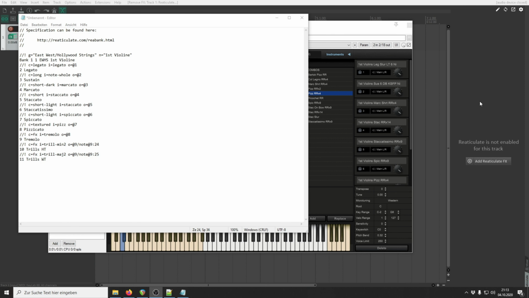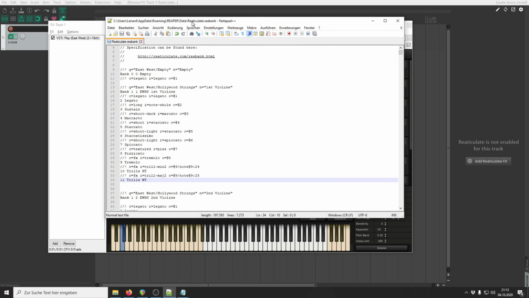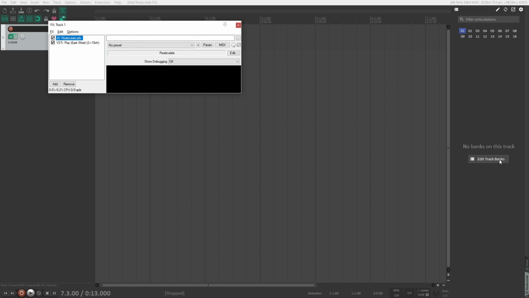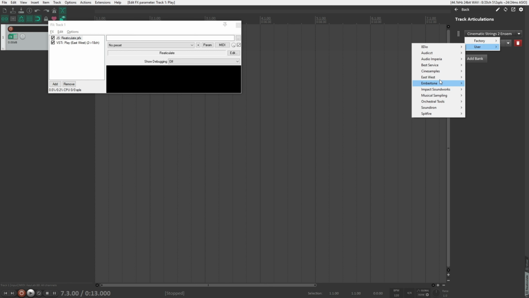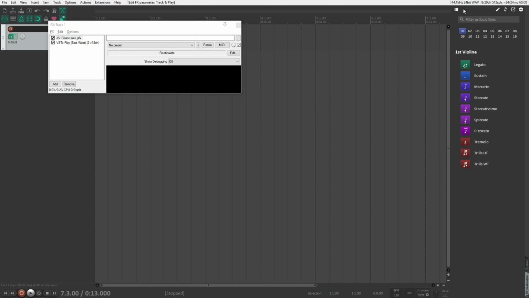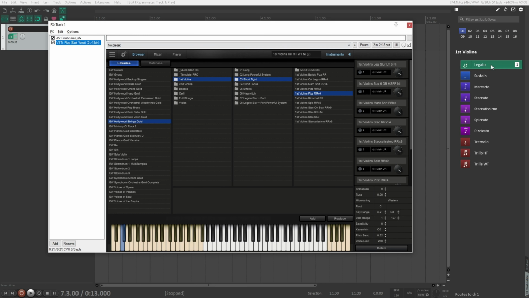With the bank file written, it's time to set the rest up. So first, let me actually switch this window and get my actual viabank file, which looks like this. It's the reaticulate.viabank file. Make sure that it's saved and go back into Reaper. We now add the Reaticulate FX to the channel, add the track banks, and add one bank. In this case, we use the East-West Hollywood Strings, First Violin. You can now go back here, and as you can see, we have all our articulations set up.